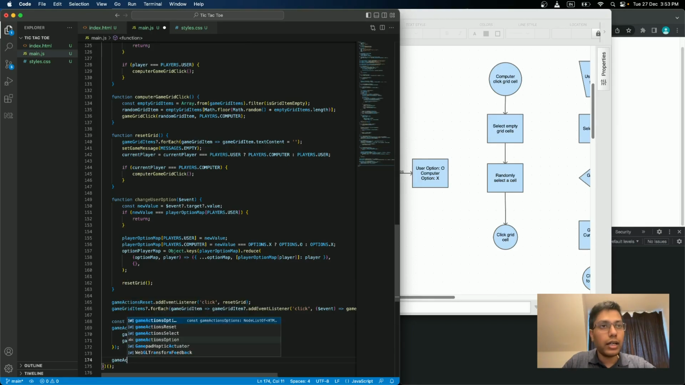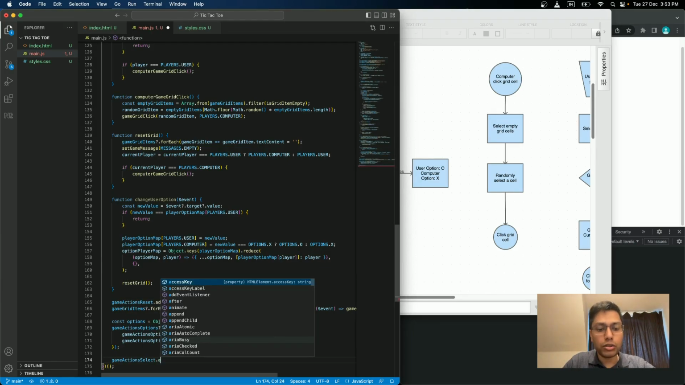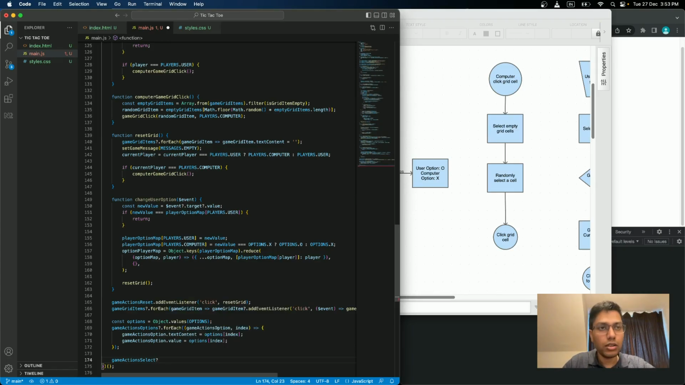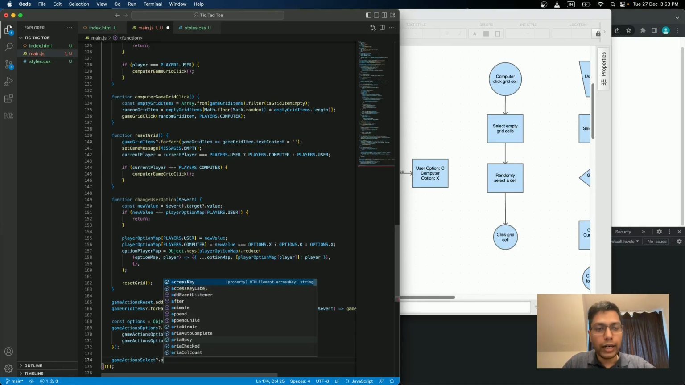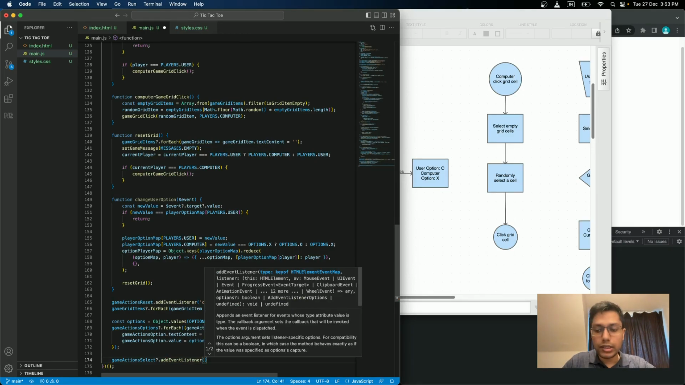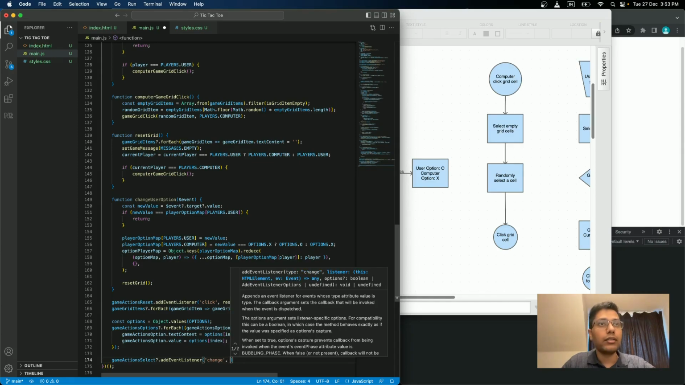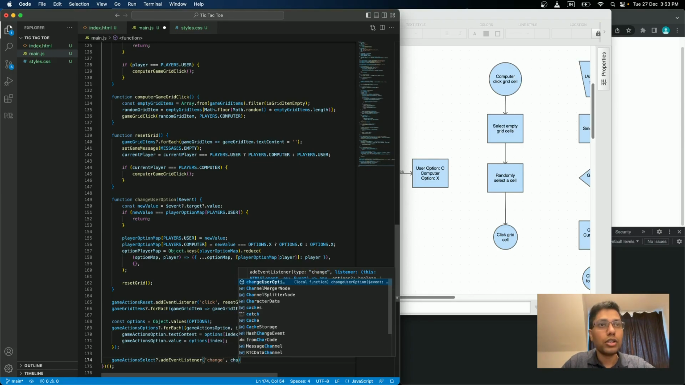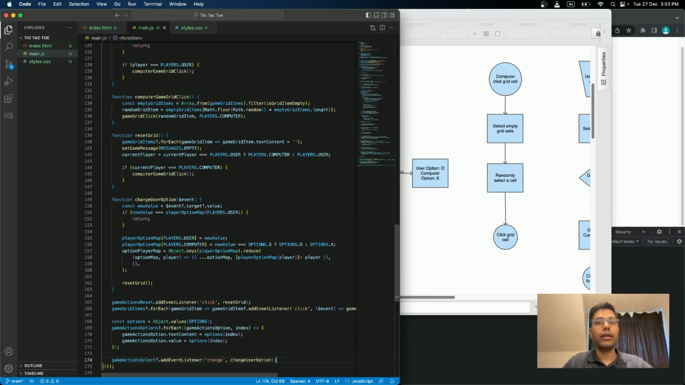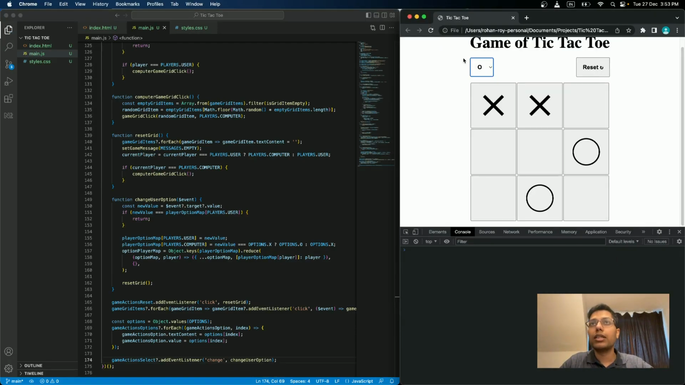I need to also set the game actions select. I need to set an event listener for it. I will use optional chaining, add event listener. I will say if the select value is changed, which will be the change event, then directly use change user option directly, right? That's it. I will refresh and see if we are getting any errors. Okay, if I change it, then right now I am the current player. If I change this, then it should reset and the computer will become the current player.